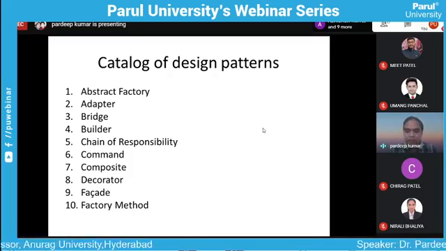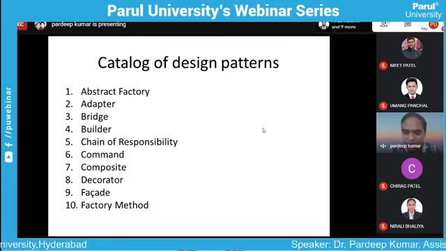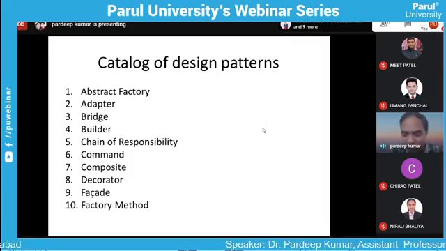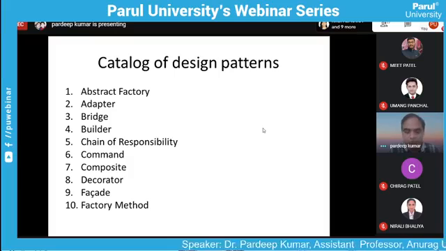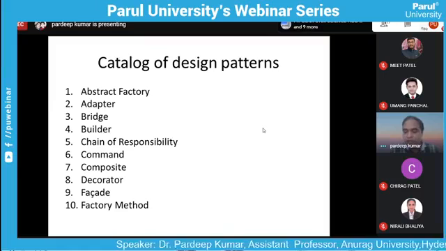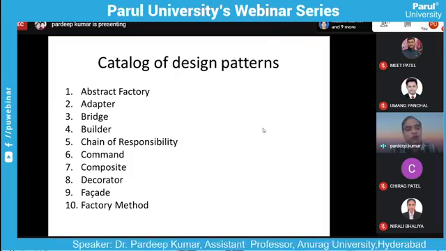Then we have the composite pattern. The composite pattern combines objects into a tree representation to form a part-whole hierarchy. Here, in composite, the client is going to treat individual objects and composite objects uniformly.